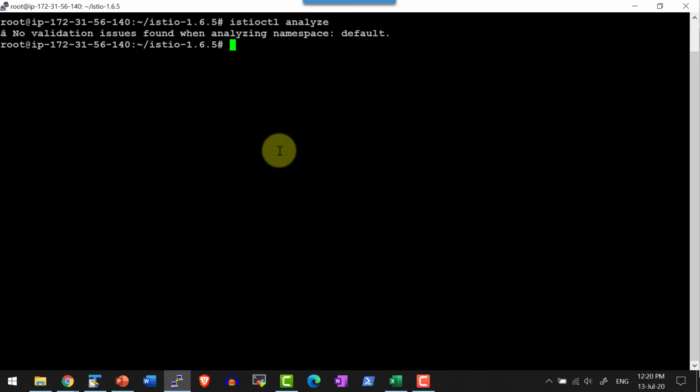Now we do have Minikube and Istio installed. We can go ahead and discuss various features available and start using Istio.